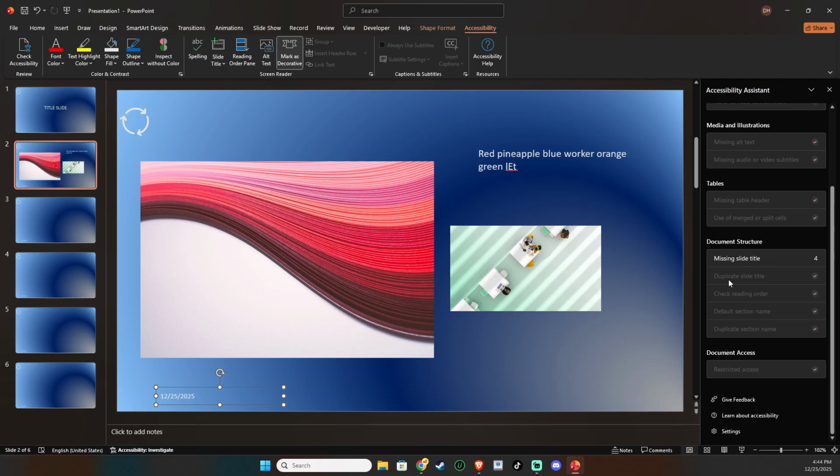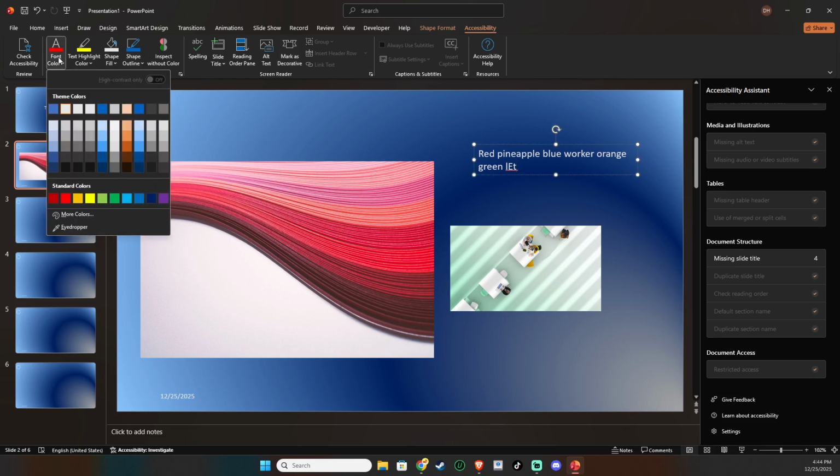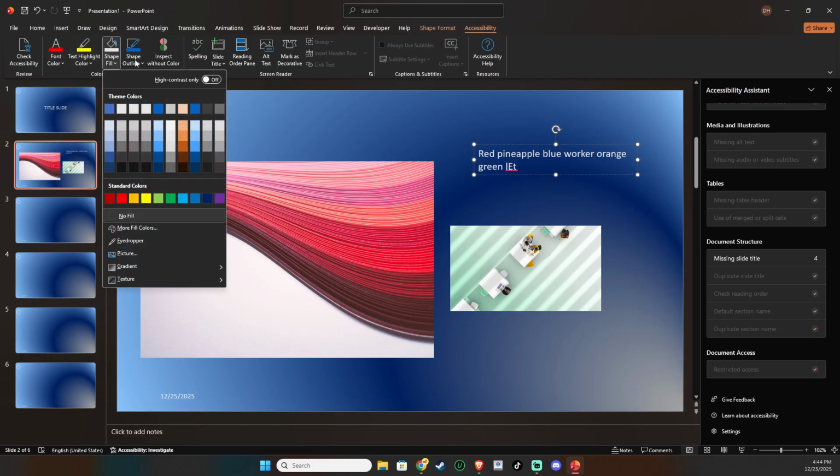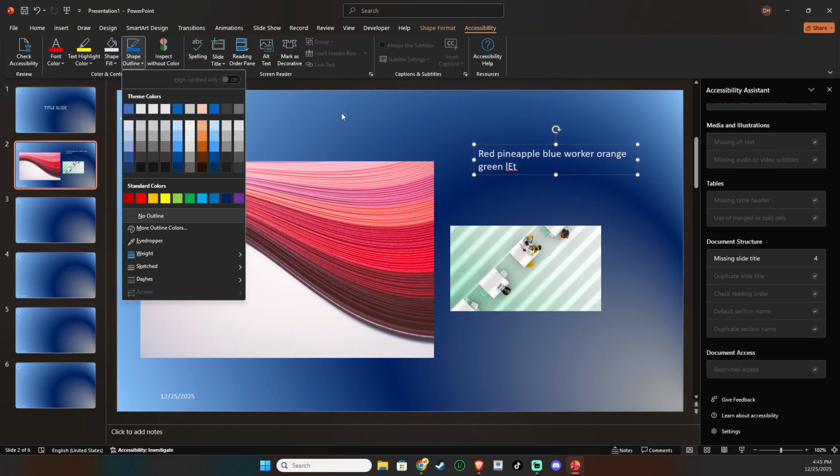Adjust color and contrast to improve readability. If text blends into the background, change the text color, background color, or both. Aim for strong contrast, like dark text on a light background, and use clear font sizes. Avoid relying on color alone to convey meaning. Pair color with labels or patterns so the information is clear to everyone.